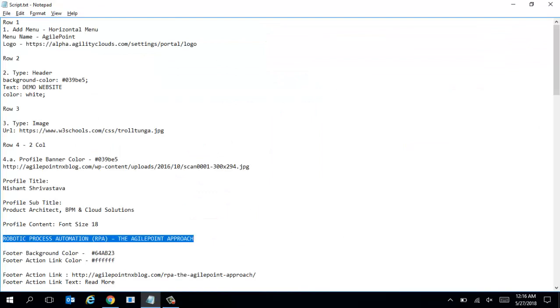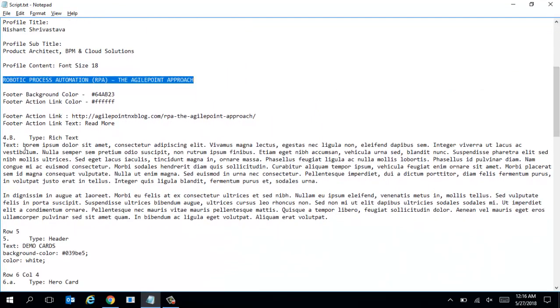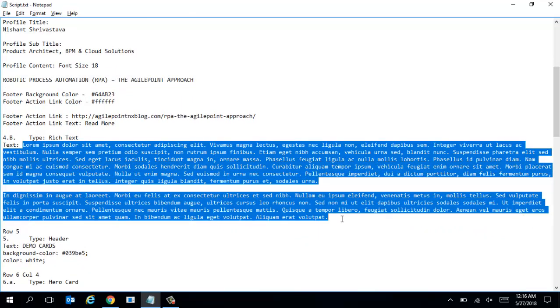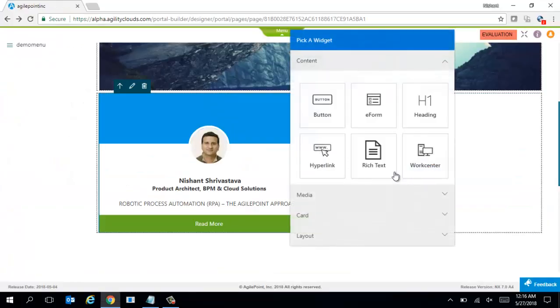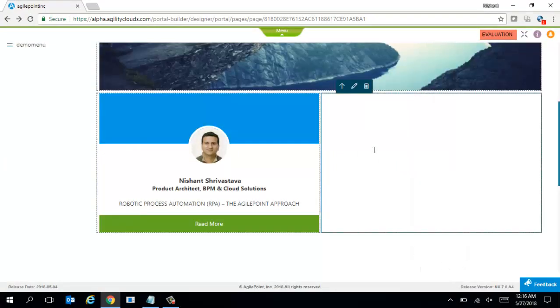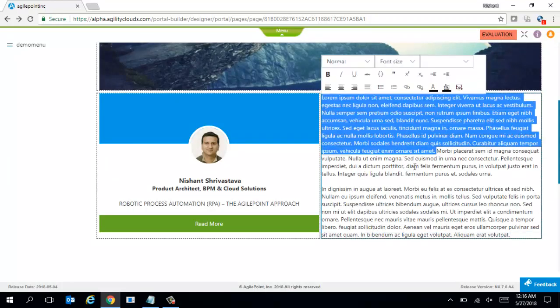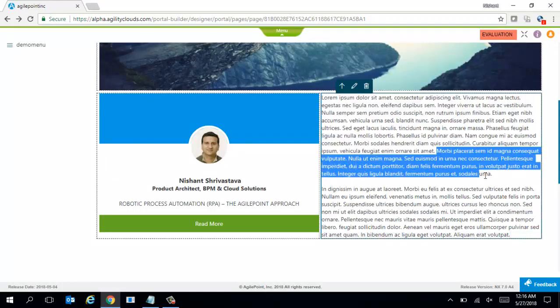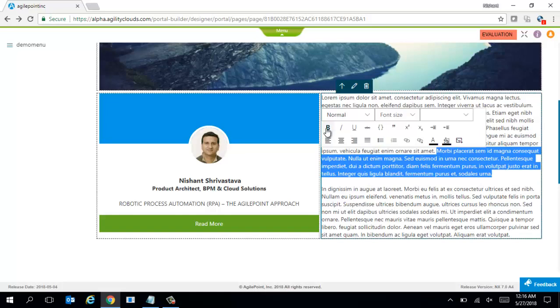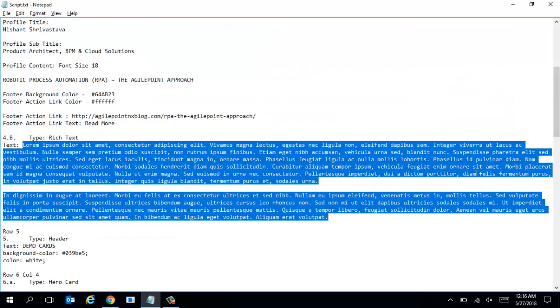Okay. Next, I'm going to add a rich text area and put some blob of text. Going to go with default CSS. Just click on it. As I said, everything is a rich text editor. I can probably just mark certain parts as bold. I can do the styling the way I want it.